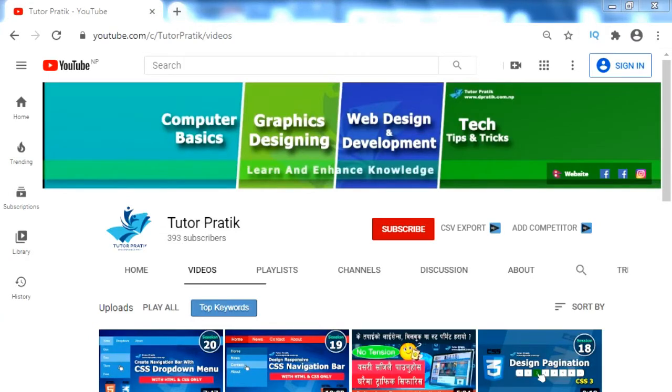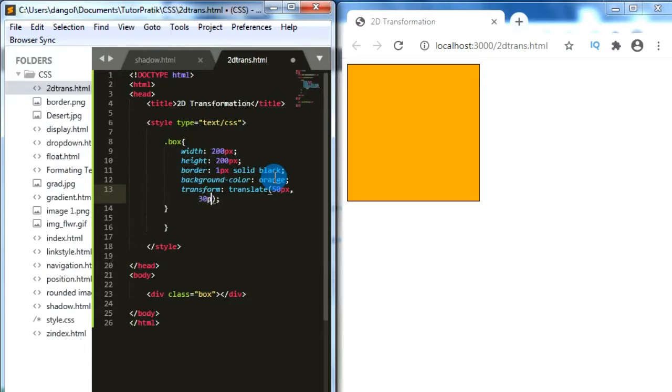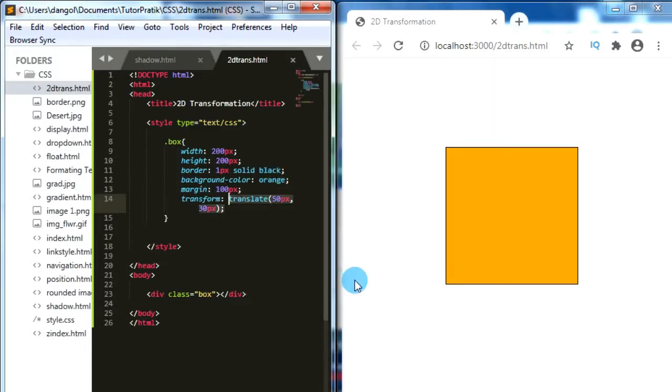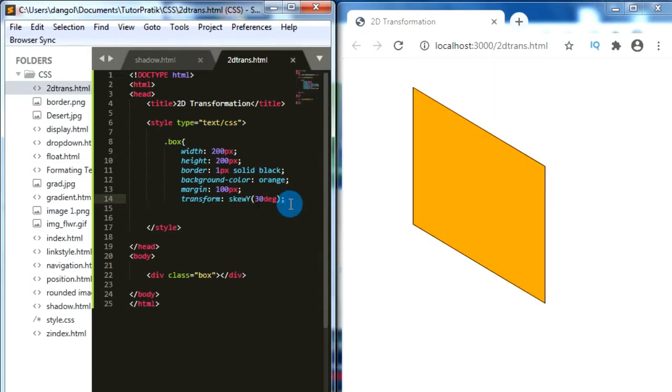Today in this video we are going to learn about 2D and 3D transformation in CSS. By using this 2D and 3D transformation in CSS, we can move, rotate, scale and skew any elements of our web page. So to learn how to give this 2D and 3D transformation for our web elements, please keep watching our video till end.